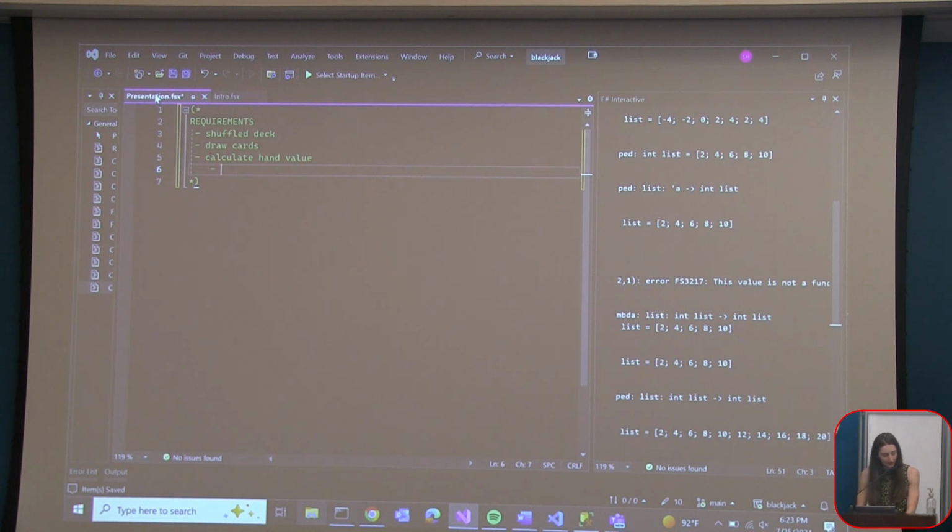So with the calculate hand value, all cards are worth their face value, except an Ace, which is worth either an 11 or 1, whatever gets the player closer to 21 without busting. Busting is going over.